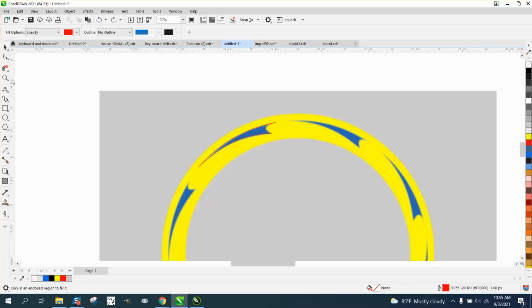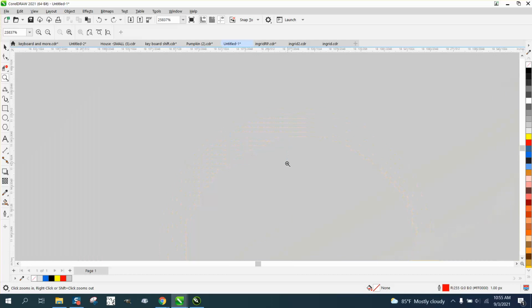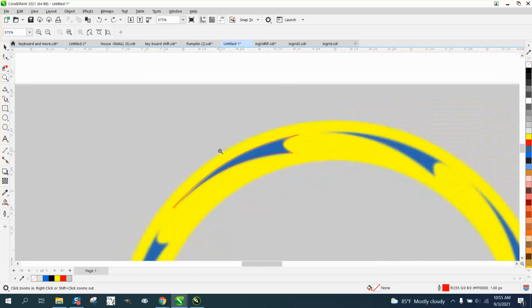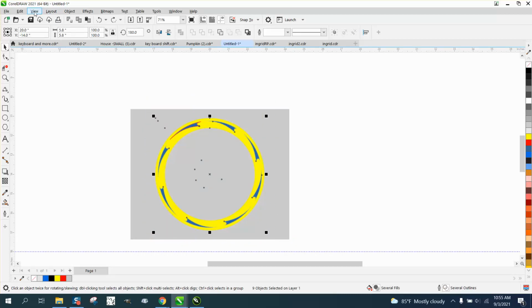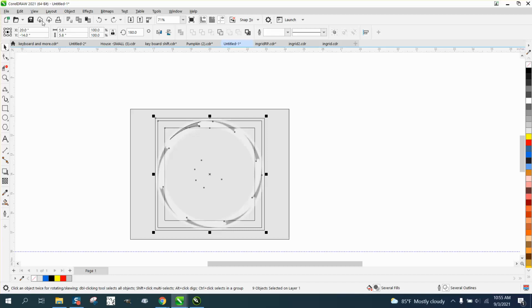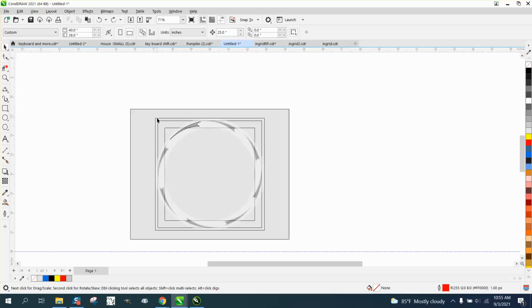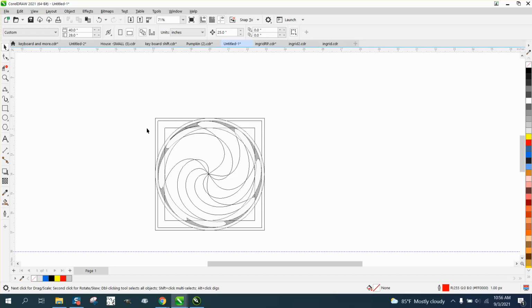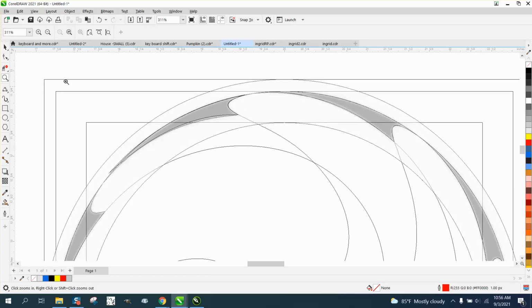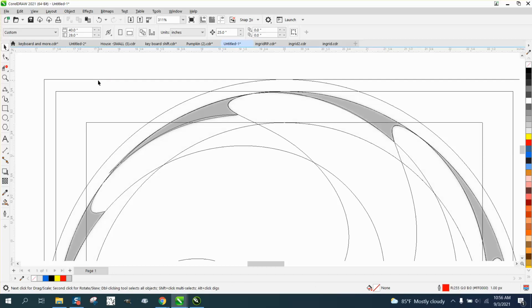So I've got a line somewhere in there in the drawing. Whenever you run into something like that that just didn't work, let's look at it in wireframe, see if there's something hidden. Go to view, wireframe. Let's get rid of that gray box. Let's go up here, go to object, break apart the nine objects. There's some twirl there. Let's delete these lines.